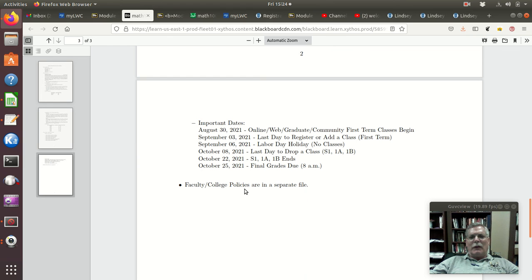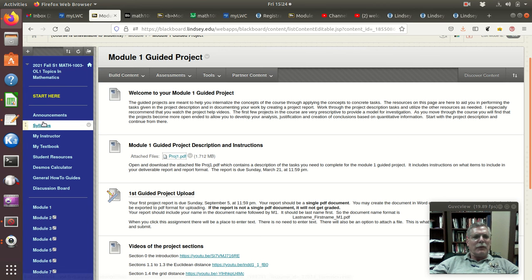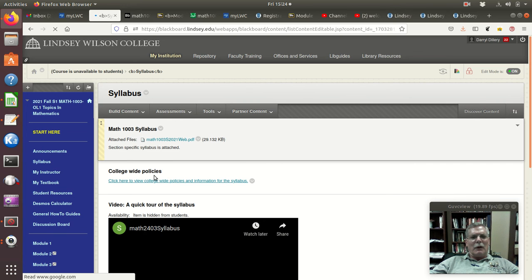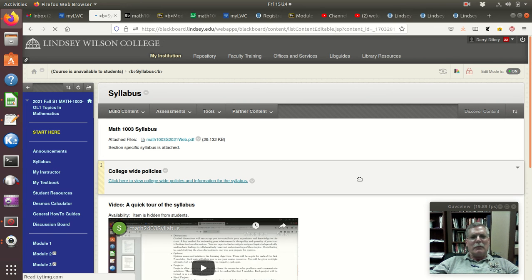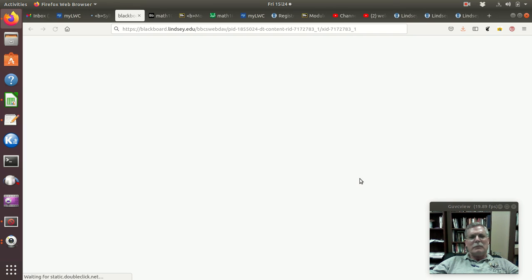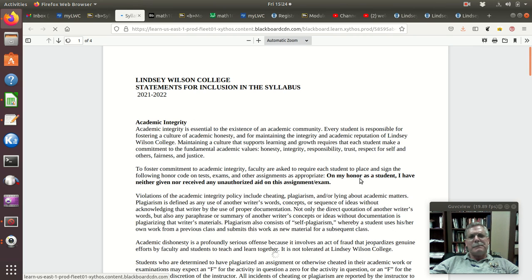Important dates, and then the general policies of the college are in a different file. Let me go back to the syllabus here, and they're in this file here. And there you go, 21, 22 syllabus statements.